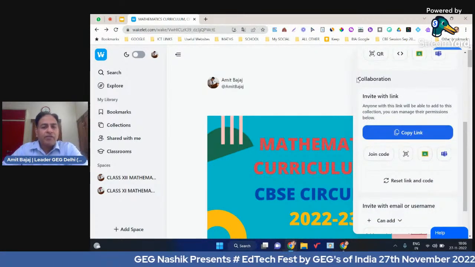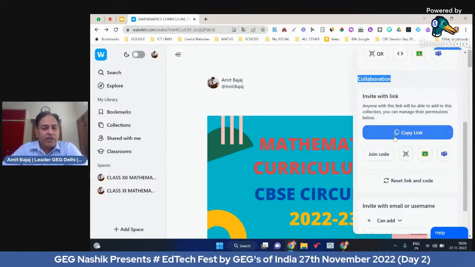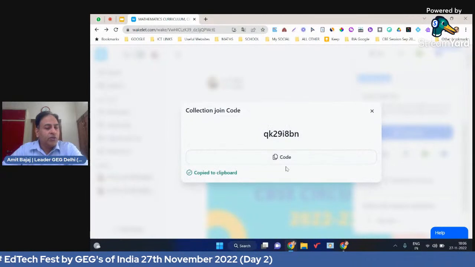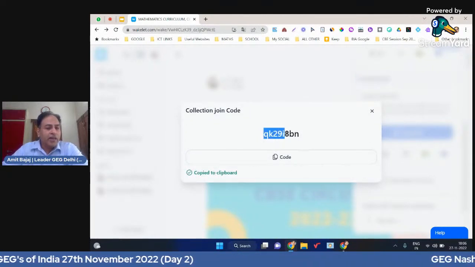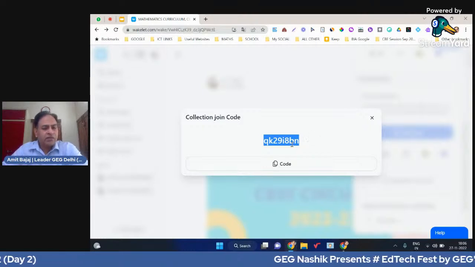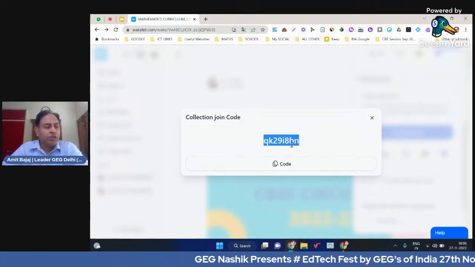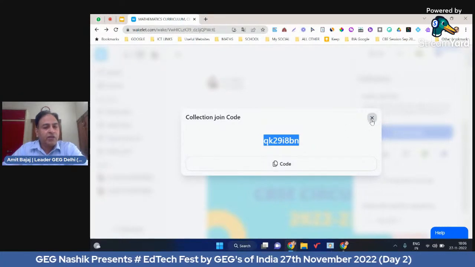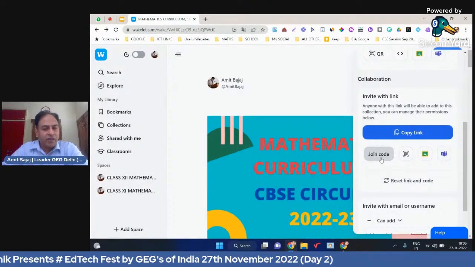I can always have collaboration. I can simply share the link with the users. They just need to come and type this on Wakelet, and they will be asked for a joining code. You must have seen in Google Meet, we share a code. In a lot of social media, we share a code. The same way, the code method will work.